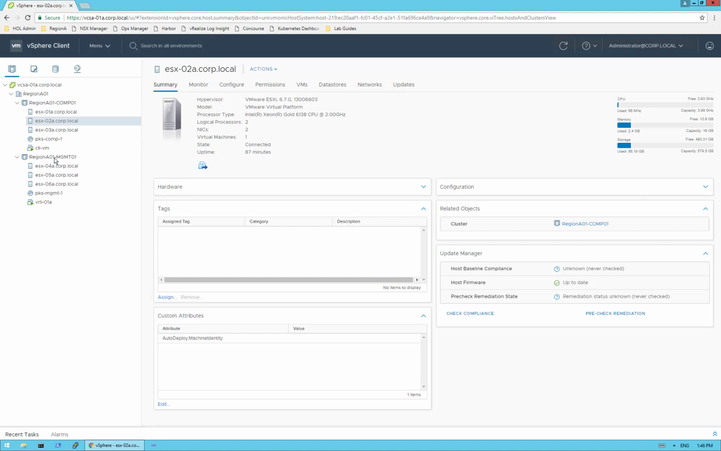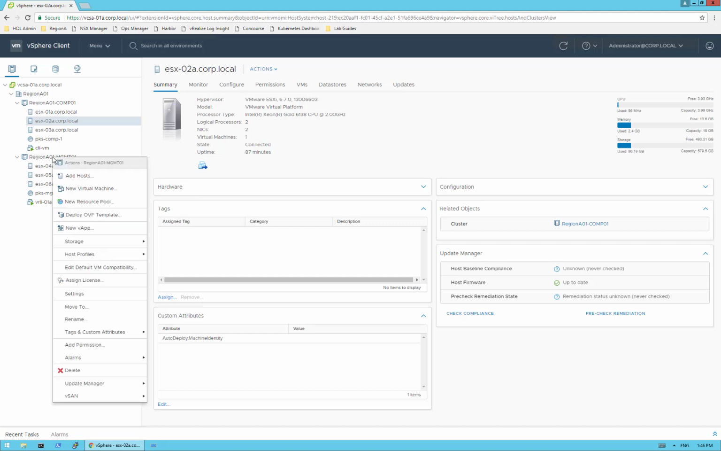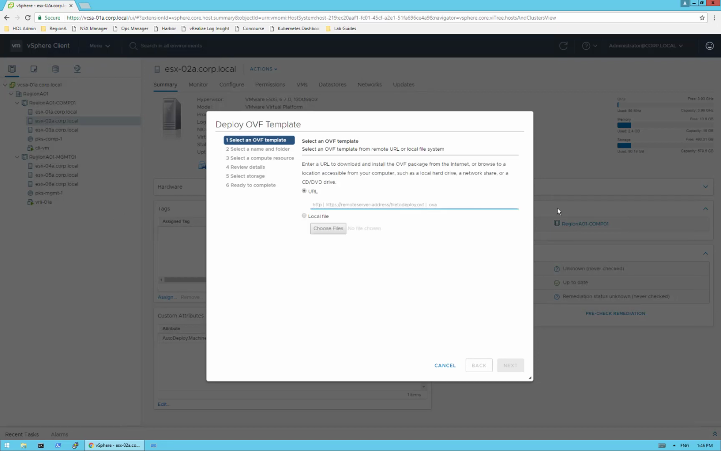First thing we're going to do is deploy NSX-T Manager. We'll do that as an OVF template. Deploy OVF template. Click on local file.